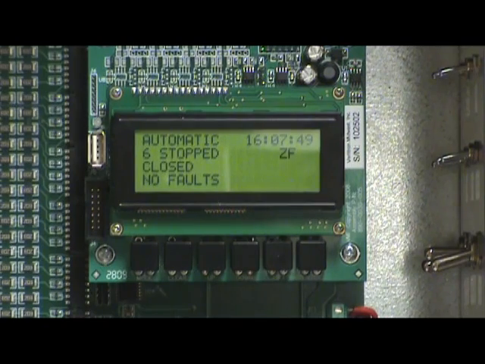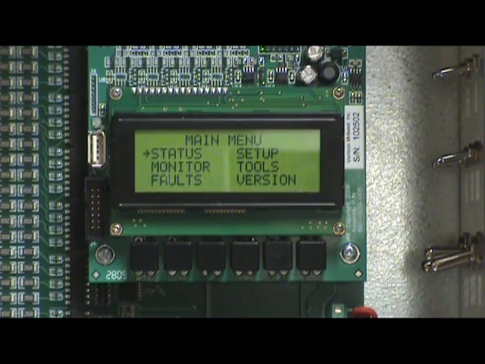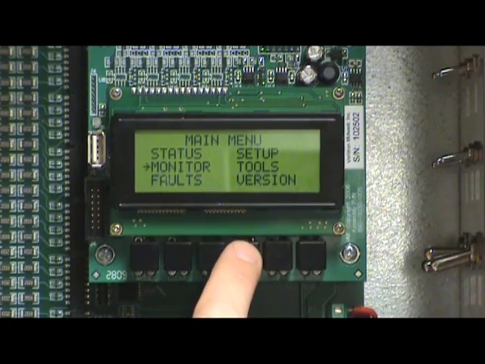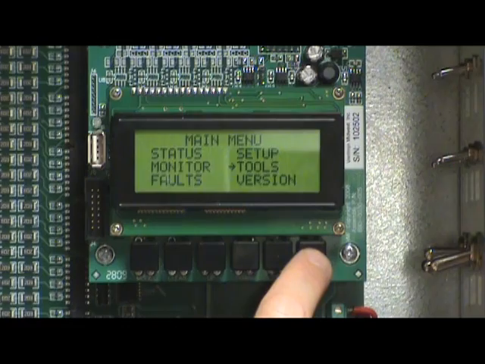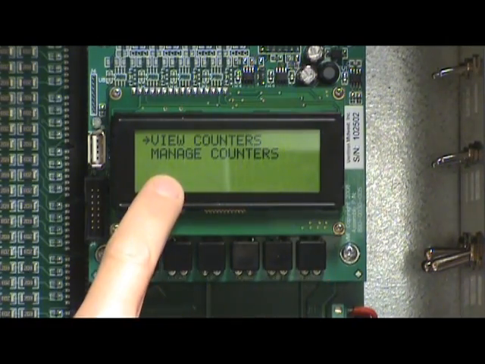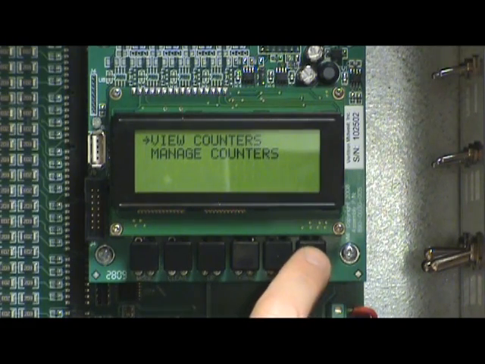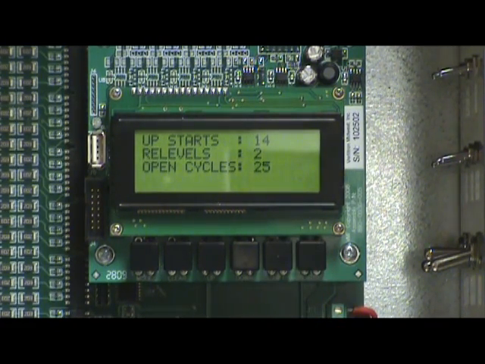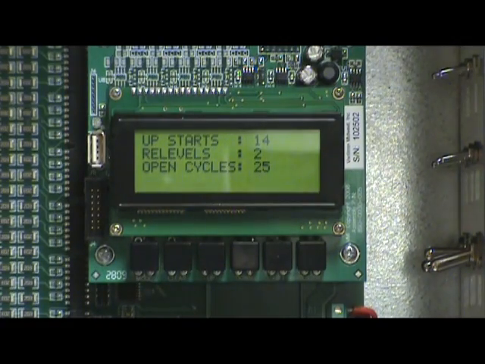Okay, what we're looking at here is the main status screen of the elevator. You're going to hit the mode button to get to the main menu screen. I want you to use the down button or the up button to move the cursor over to the tools. Hit enter. From here you're going to have the option to view counters or manage counters. So if you just want to do a quick view of what the counters are, you hit enter. It's going to tell you there's 14 upstarts, 2 relevels, and 25 open cycles on this current elevator's count.